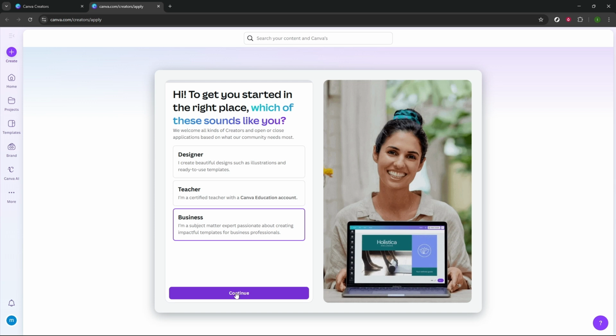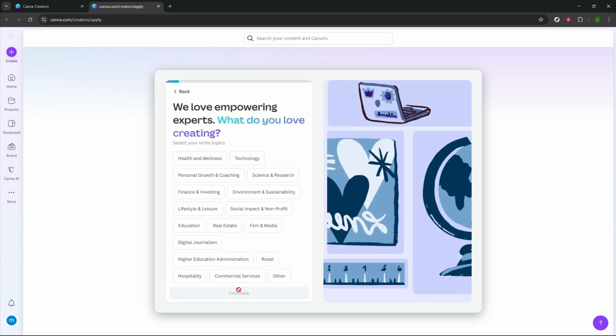After this, you'll need to select the business type that best describes your profession. This is important as it tailors the application to your specific expertise and interest. After choosing your business type, click Continue, and you will be asked to select your niche topics. These topics are what you're passionate about and where you think your creative strengths lie. You can pick more than one if you feel you have multiple areas of interest or expertise.